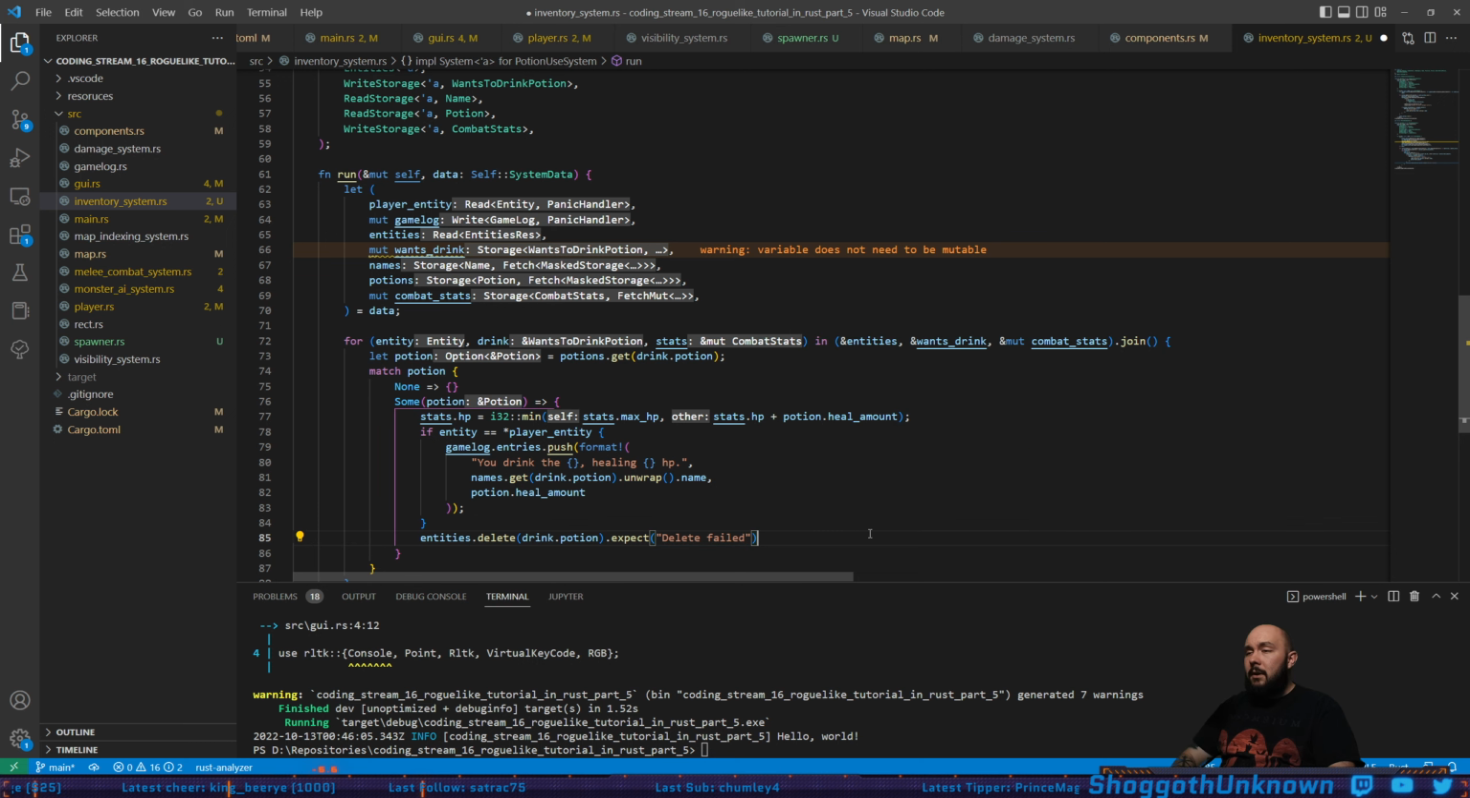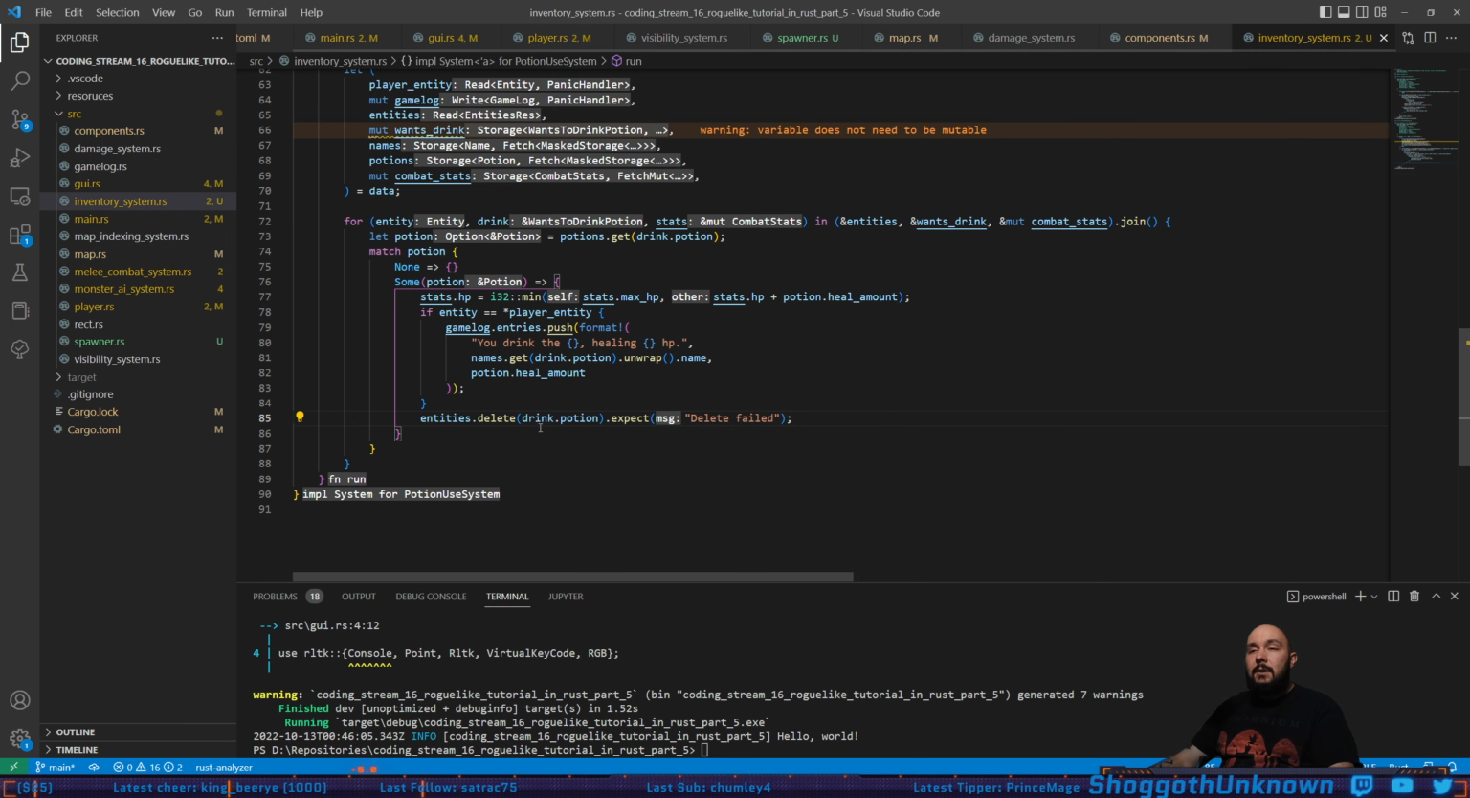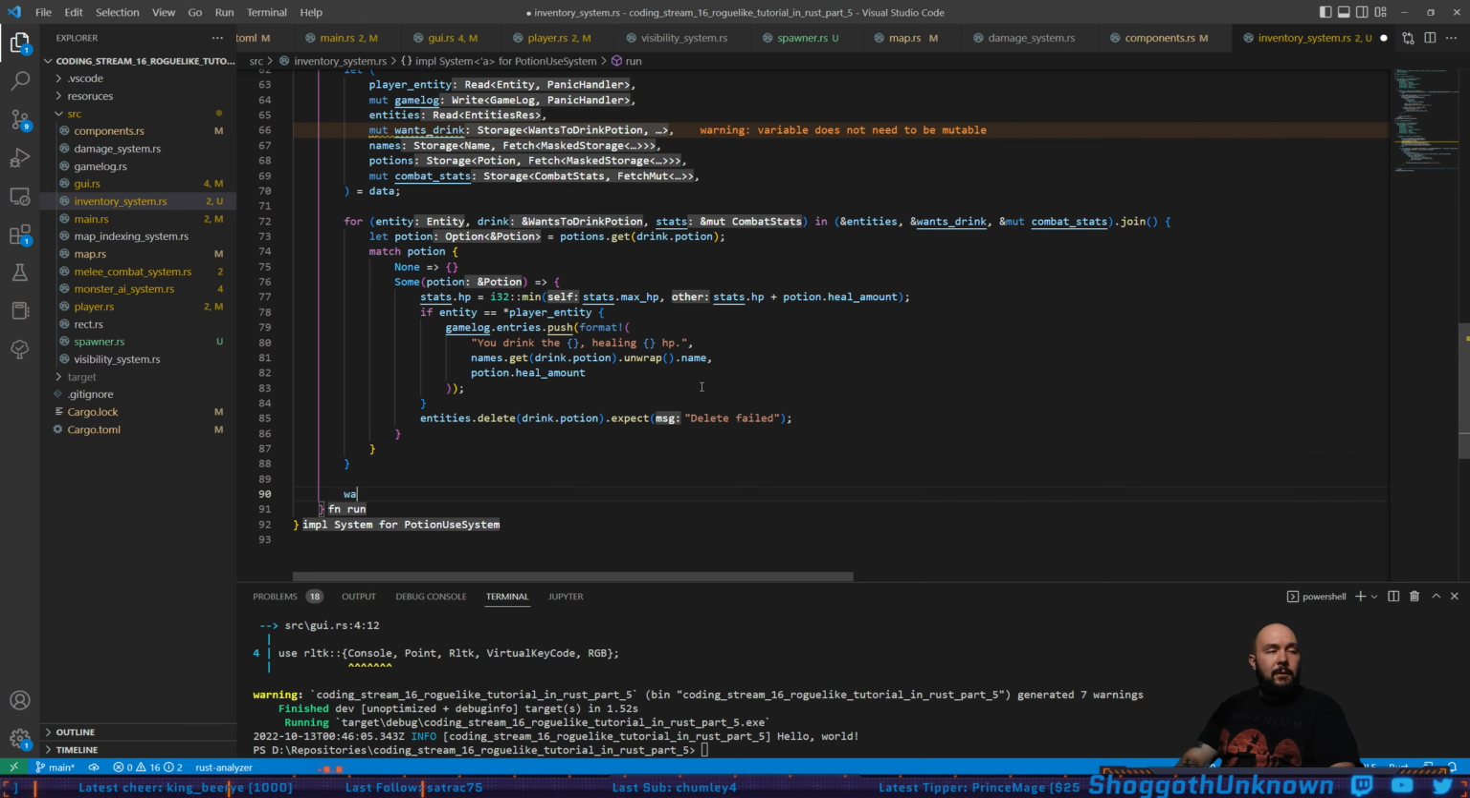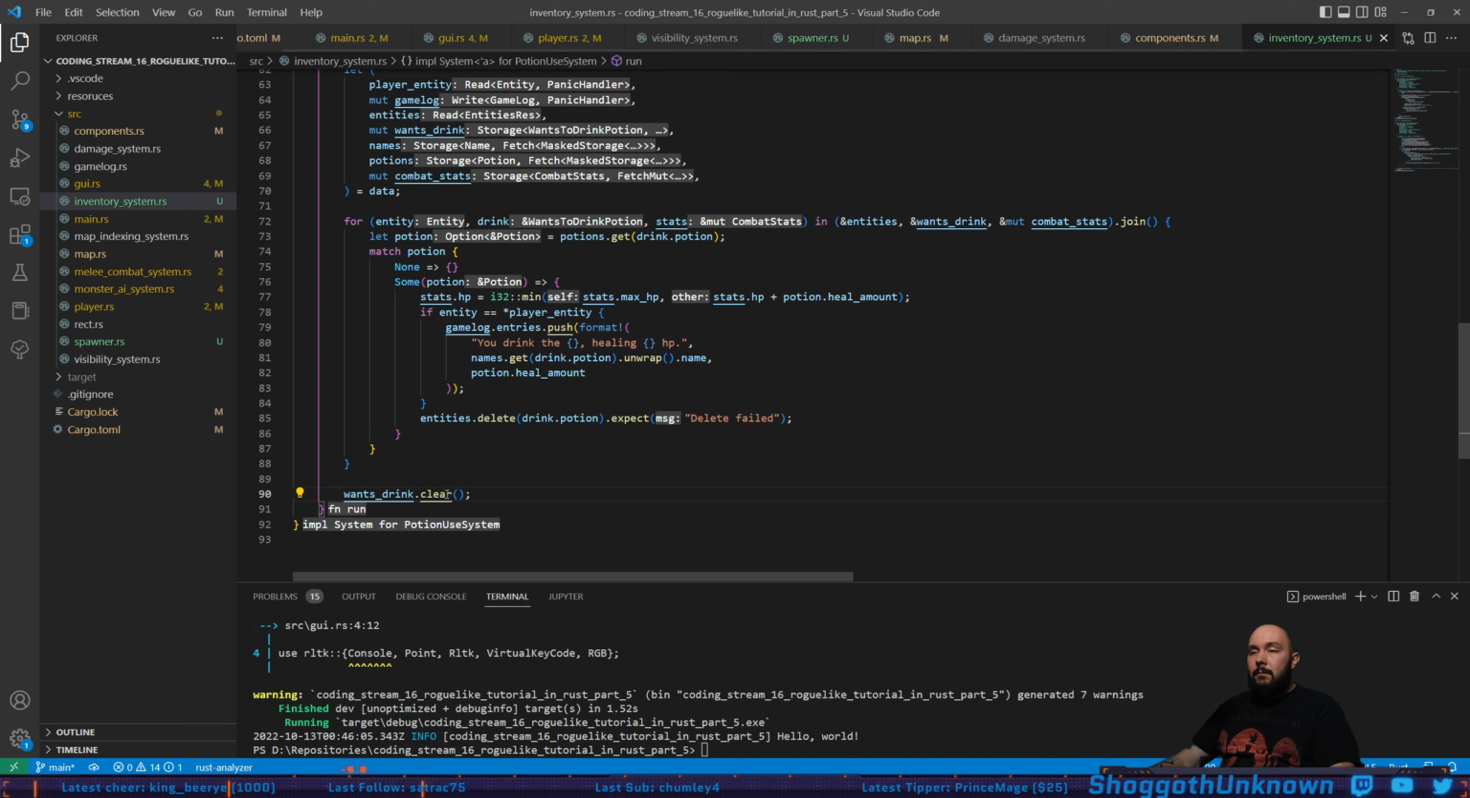Yeah, we probably aren't going to be happy if something fails, but again, I don't know if we want to crash. All right, so at the end of that, wants_drink.clear(). Here's the contents of the storage. Okay, yeah, because I guess we've already looped through all the things that wants drinks. Okay.